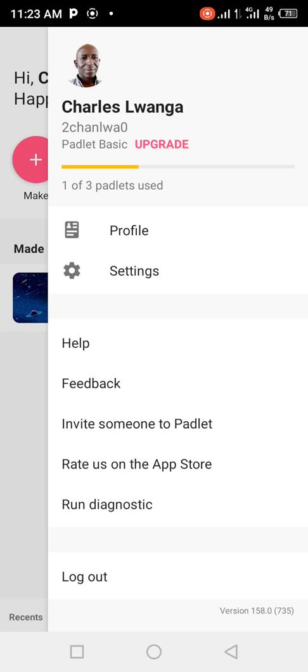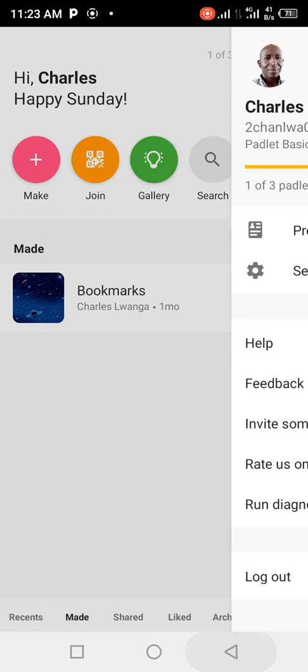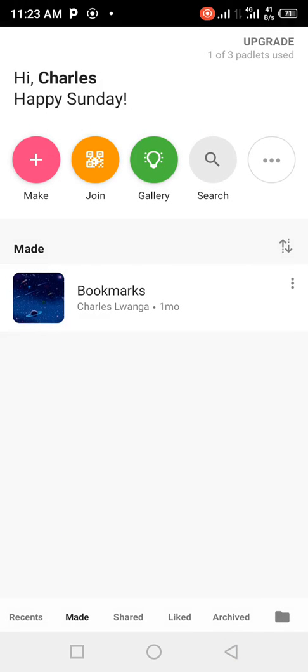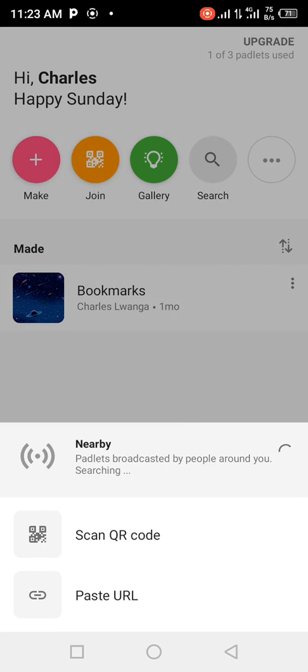Okay. Now, let us go a step back. We don't want to log out. We don't want to change the settings in our Padlet. We want to join a Padlet. So, let us join a Padlet by clicking on the Join button.